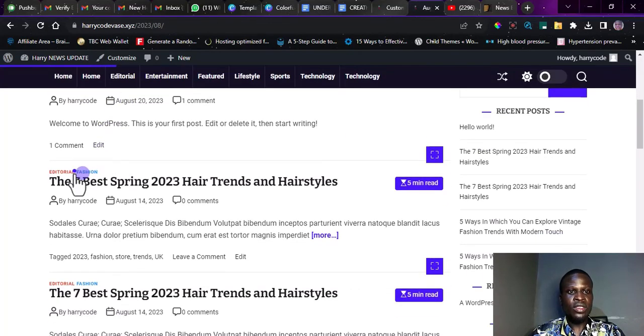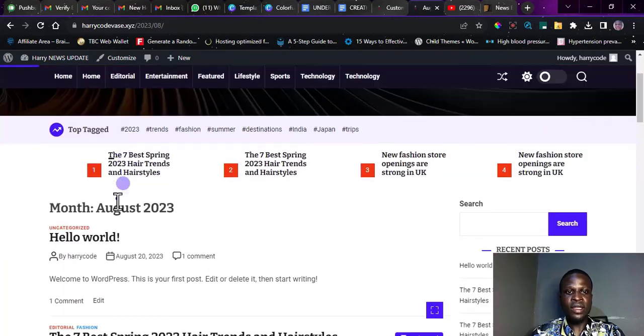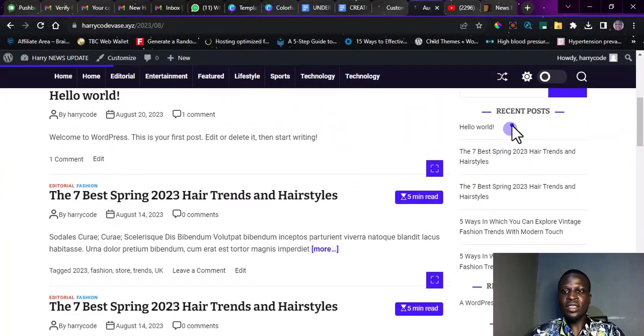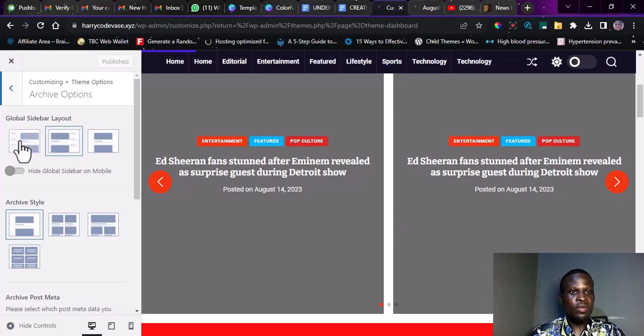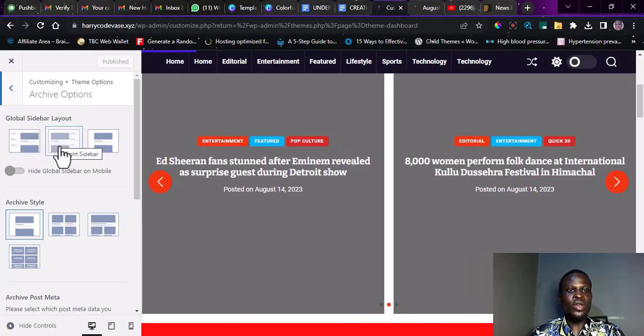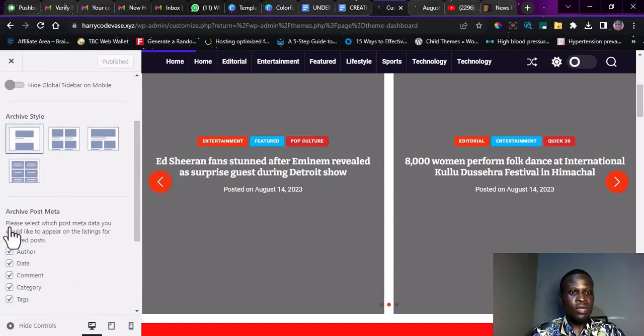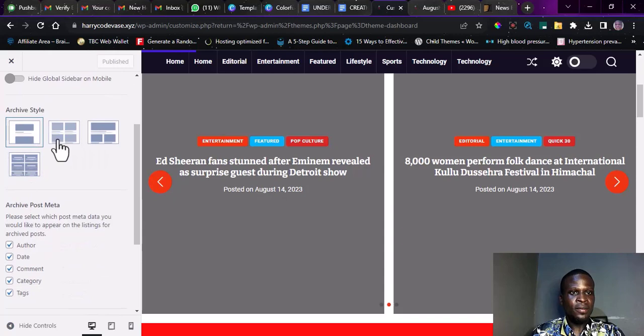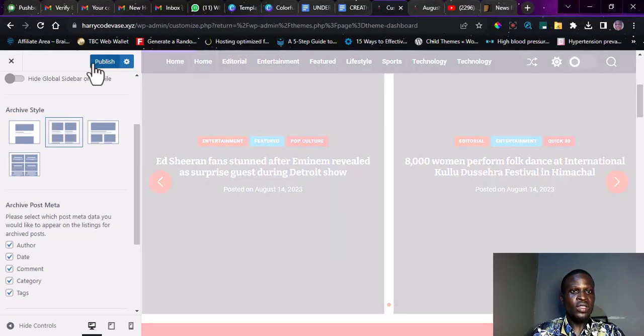So what is the setup for it? The setup here shows that this archive option should have a sidebar, which is the right sidebar. Then what is the archive style? We have this style, layouts, half layouts. Once you select this, you're going to see the way it's going to look.